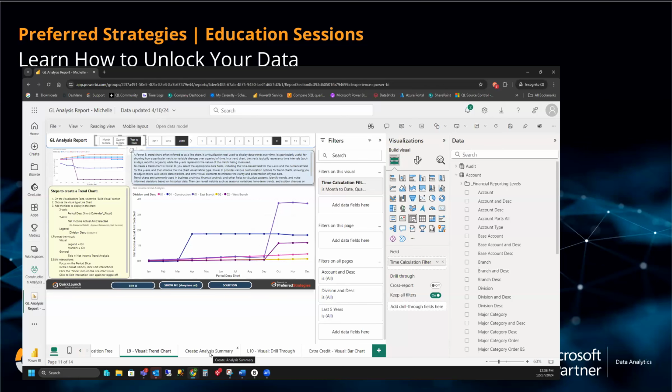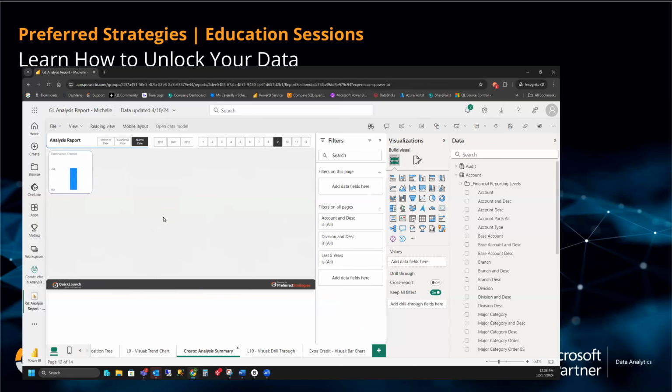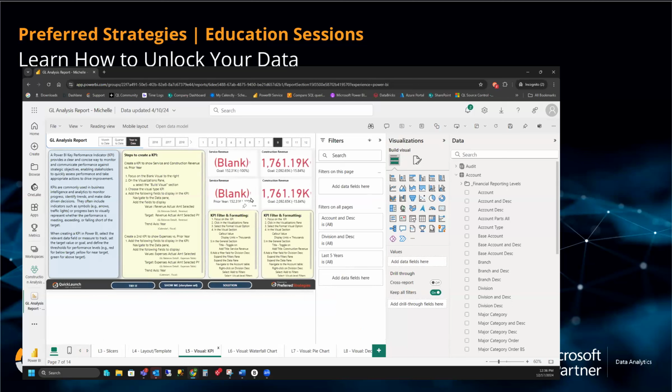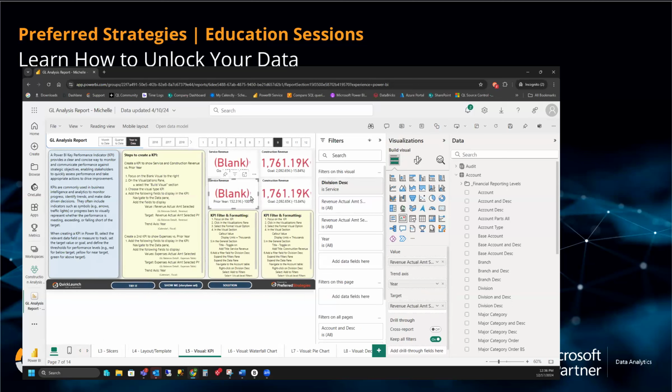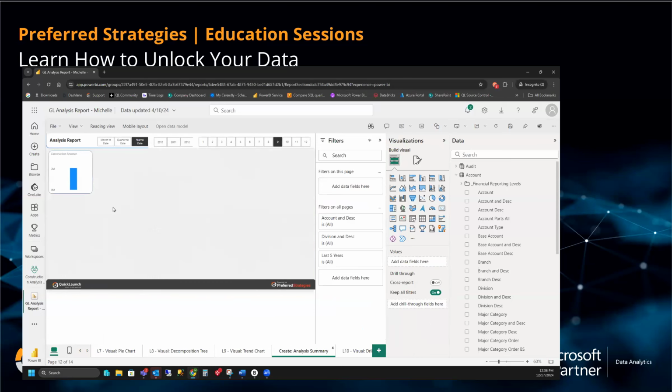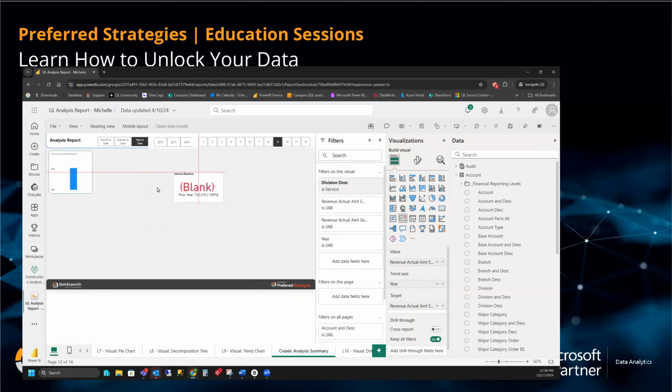So the last tab is just to create your report. So basically we're kind of starting from scratch and we could start building each one of these visuals. But the nice part is we've already built them. So if we just navigate back across our page, I could go here to my L5 and take the visual that I had on this page and just do a copy, or on my keyboard a Control-C. And I could navigate back over here to the create analysis summary and do a Control-V, and it would put that visual right on my page.